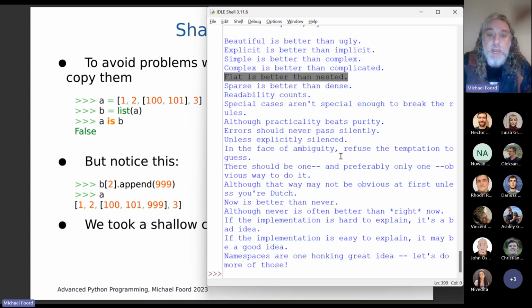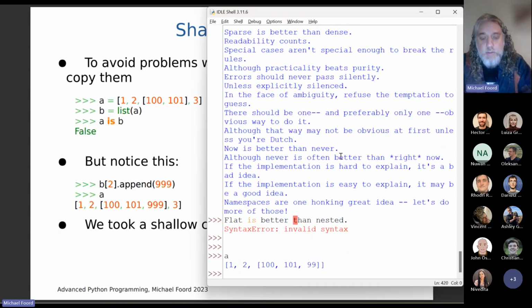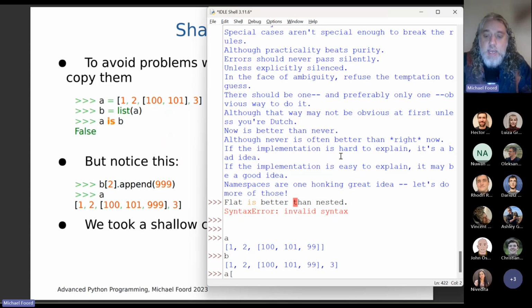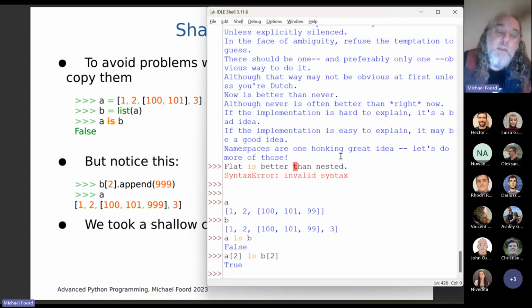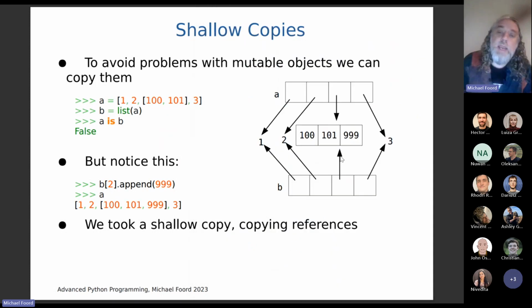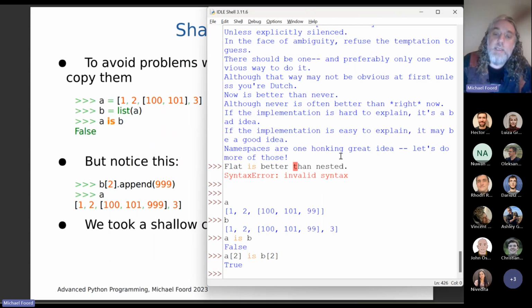So if we go back, we have A, we have B. A is B is false. They are different objects. But A2 is B2. That inner list, they both have a reference to the same inner object. So when we modified that inner list, the change showed up in both places.